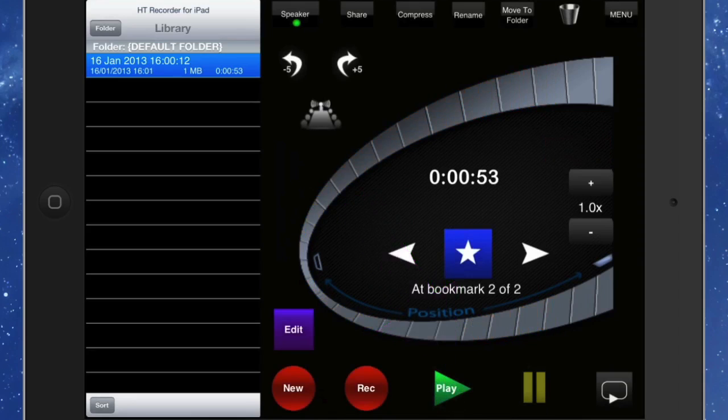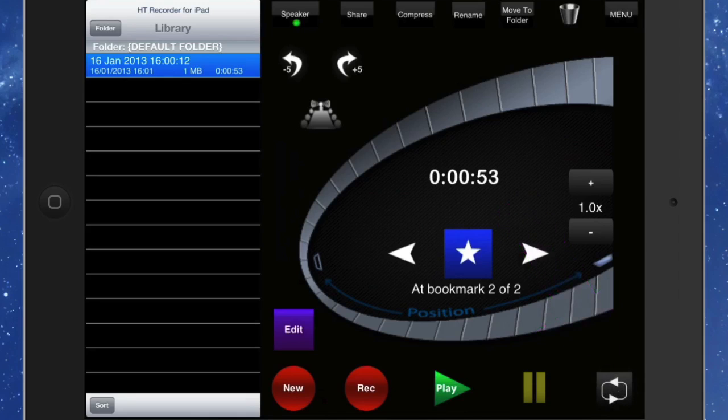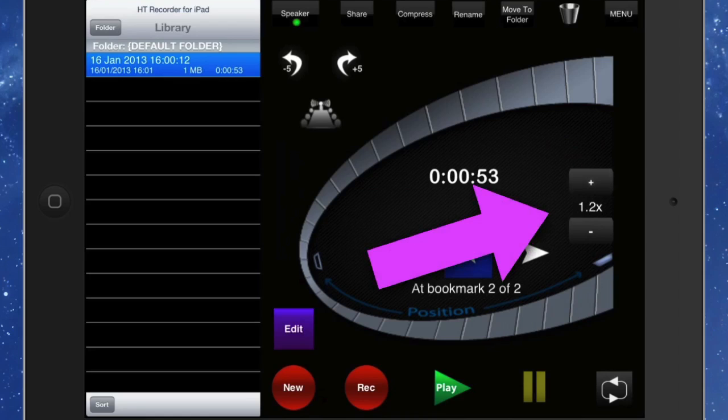So once you've got stop pressed there, and you've got your recorder in this library over on the left-hand side there, we can use this button in the bottom right-hand corner to say whether you want it to do a repeat. So as soon as it's finished playing, it'll go back to the start and play it again. We can press these buttons here, and we can play it at different speeds.